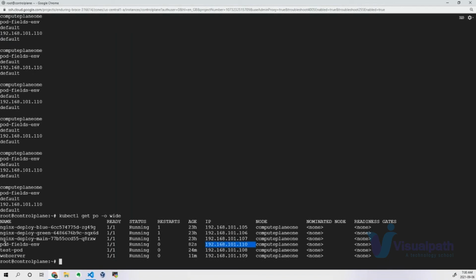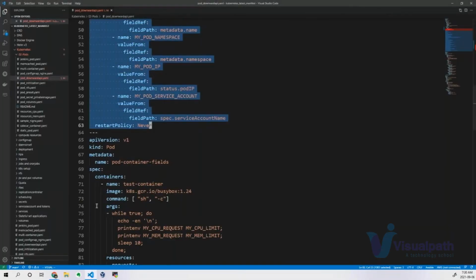Okay, so which is successfully picking the data from that. Okay, so this is how it is. In this way, if you want to pick the data, then we have a concept called downward API.